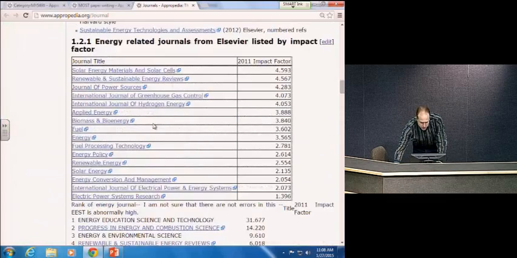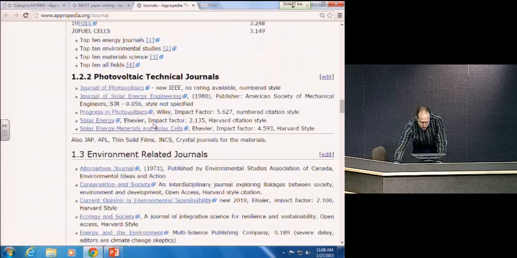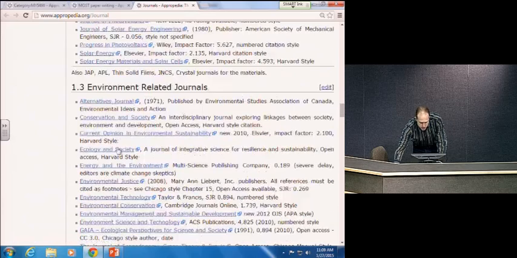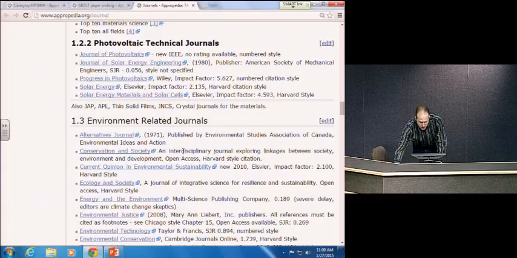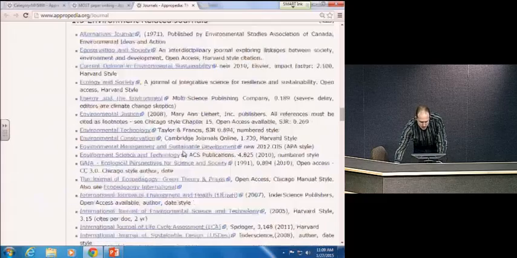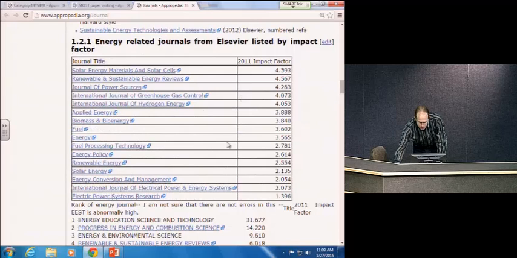Here's all the ones from Elsevier, which is kind of the top science and engineering publisher, and ones that are specifically related to photovoltaics. And some of the times, for some of your projects, it might be most appropriate to go after an environmental science or environmental studies type journal. Now, these numbers that you're seeing after the journal names are its impact factor.